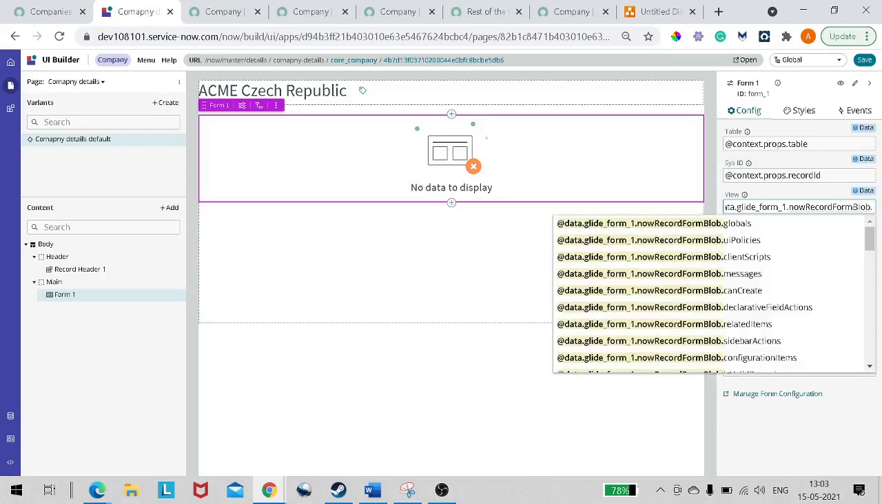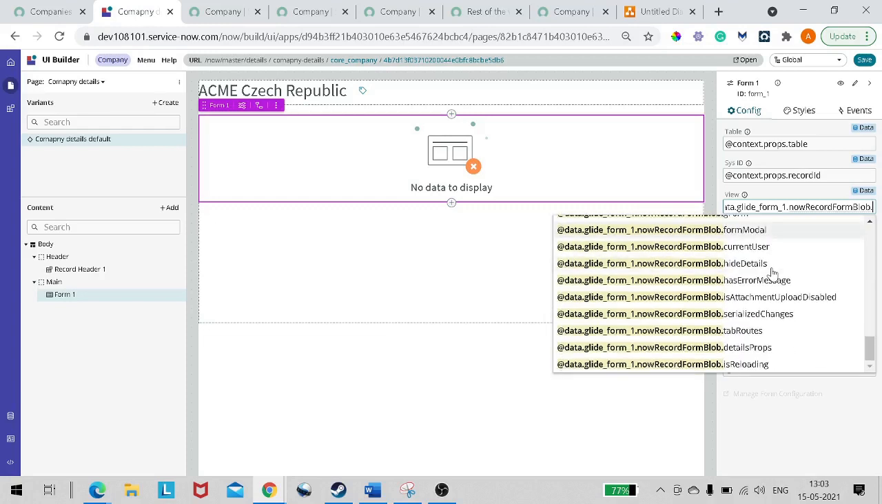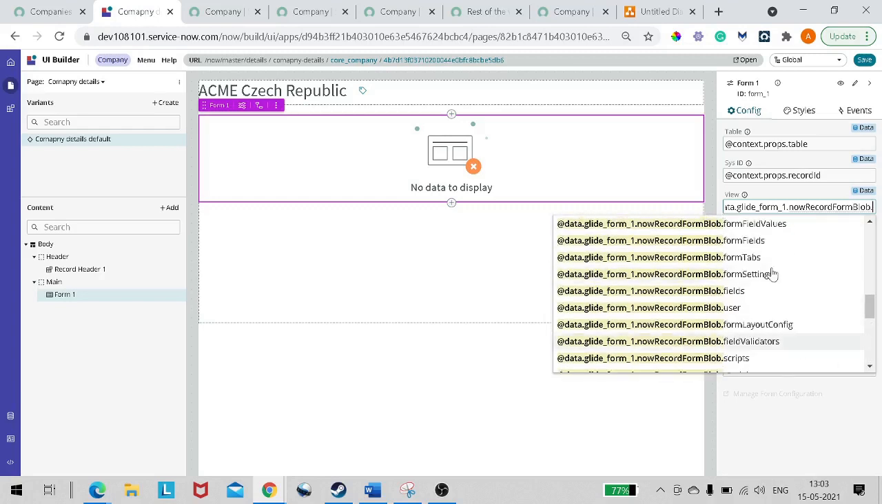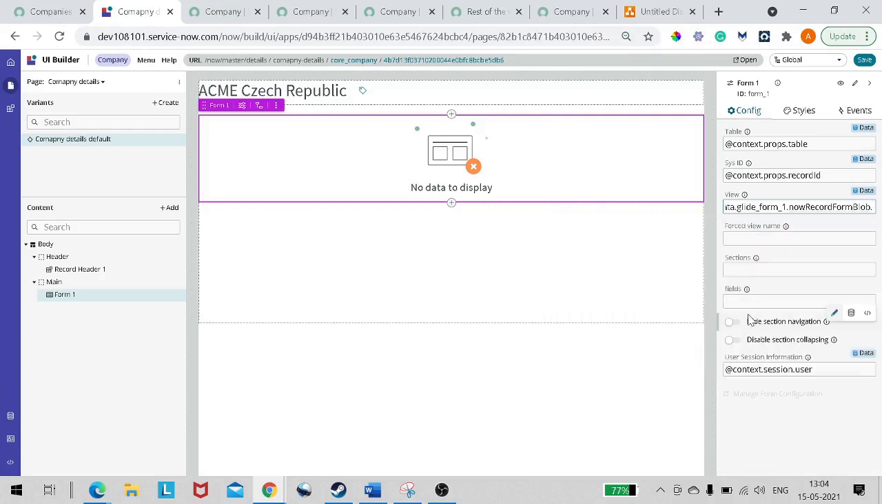image dot. Now what exactly we want? We want UI policies, client script, blah blah blah. No, I just want something which I can show. Right. So we got now record blob dot. If we can find something, oh, we have section. Okay, section. So I think this should work. Now we have selected a section. Now coming to, I did something wrong over here. So let's remove this out.